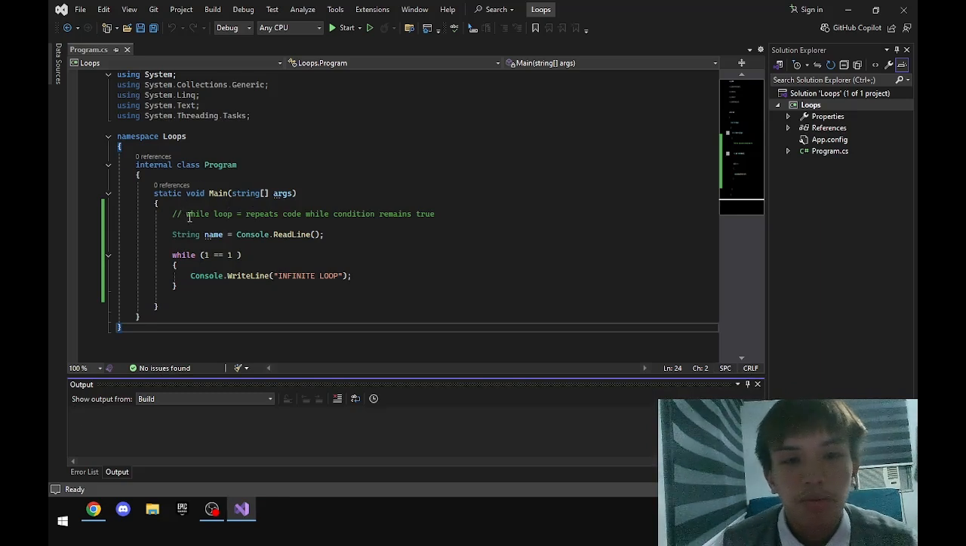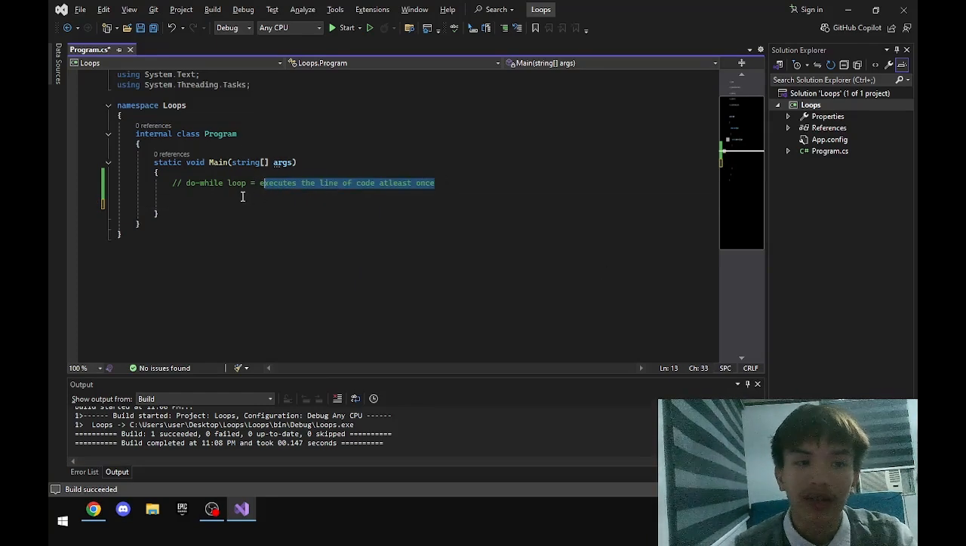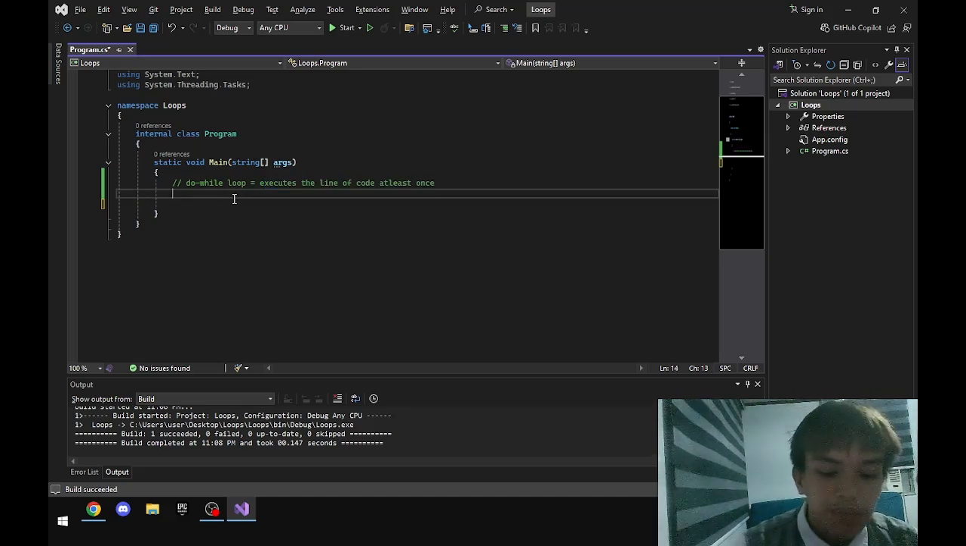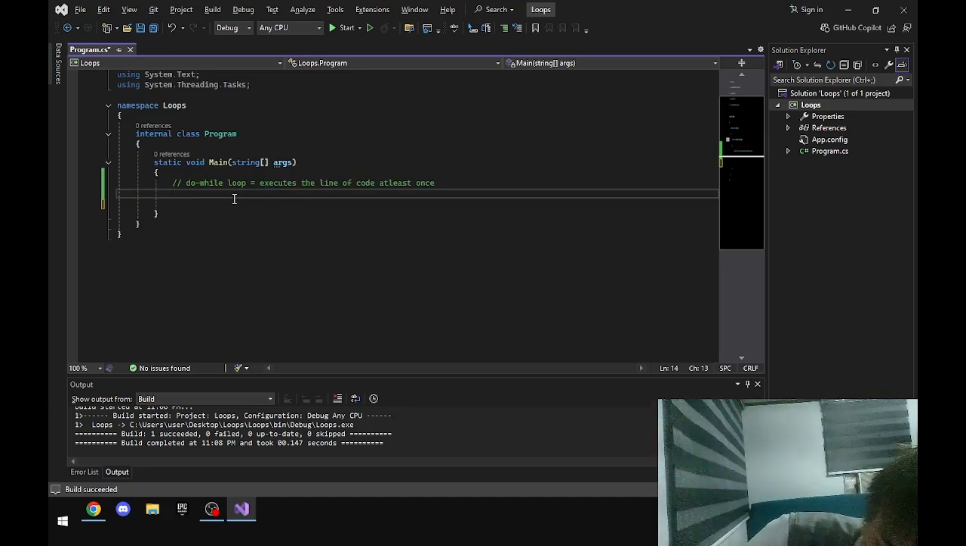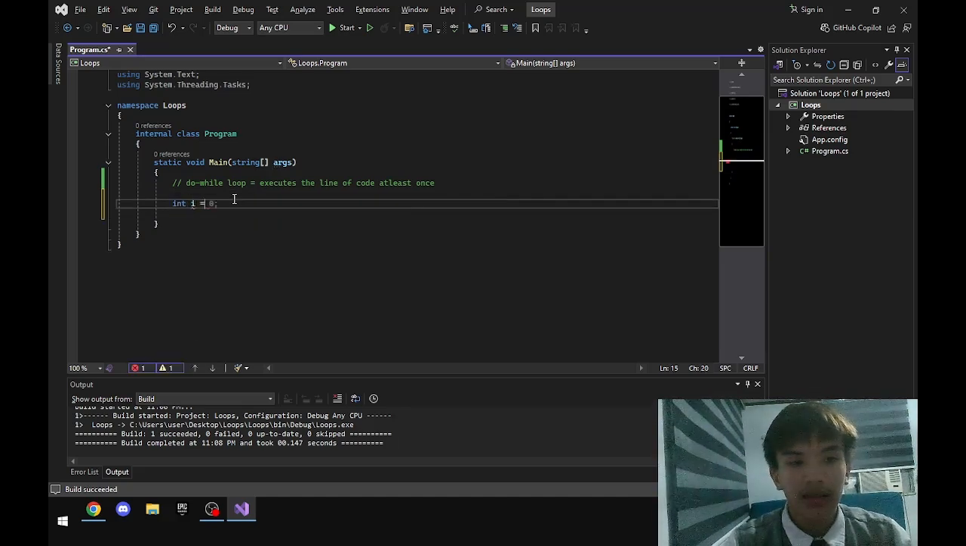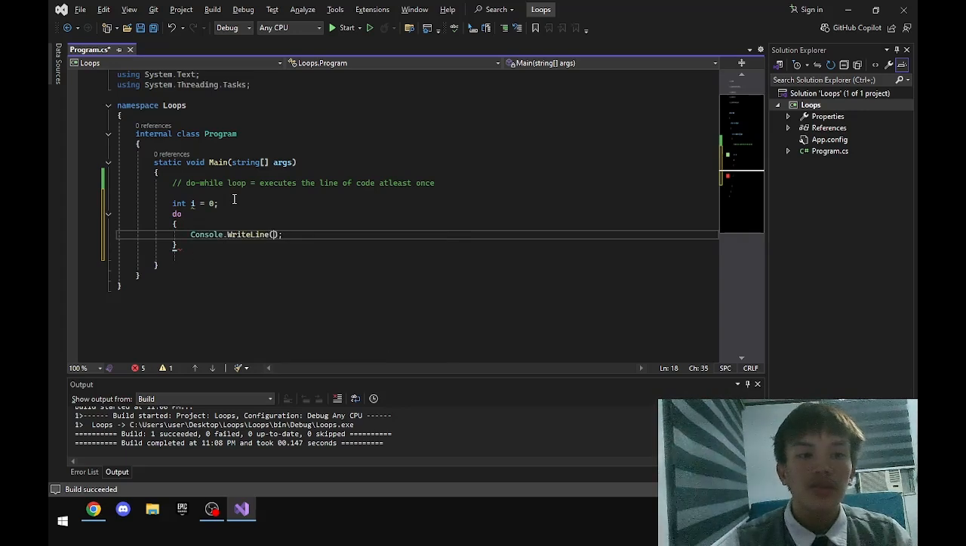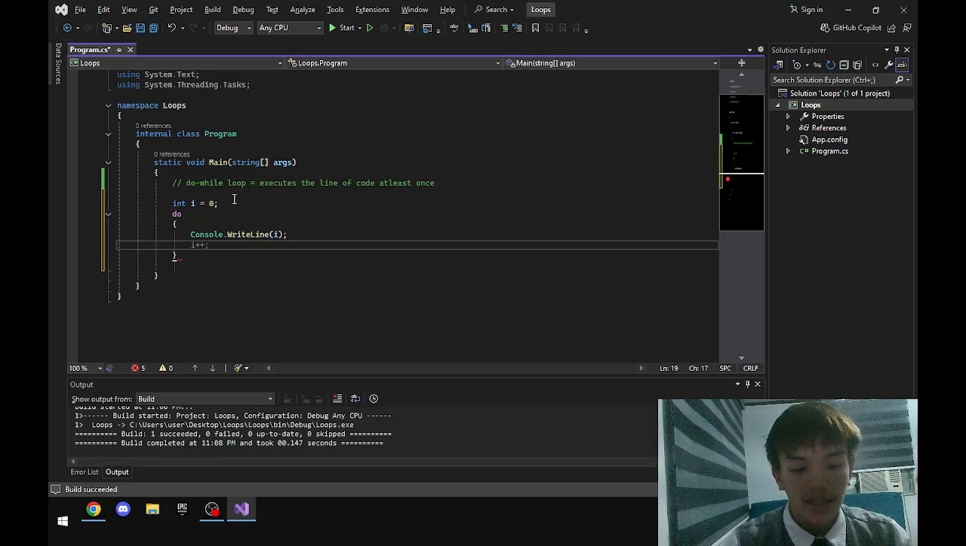That is for the while loop. The next loop we will be discussing is the do while loop. The do while loop executes the line of code at least once before it checks for a condition. Let's make a simple program that counts from 0 until 10. So we will first be declaring our I to be equal to 0, and then writing our do statement. We want to write our I, so we do that by writing the console write line and then incrementing it by 1 each time it goes through the loop.